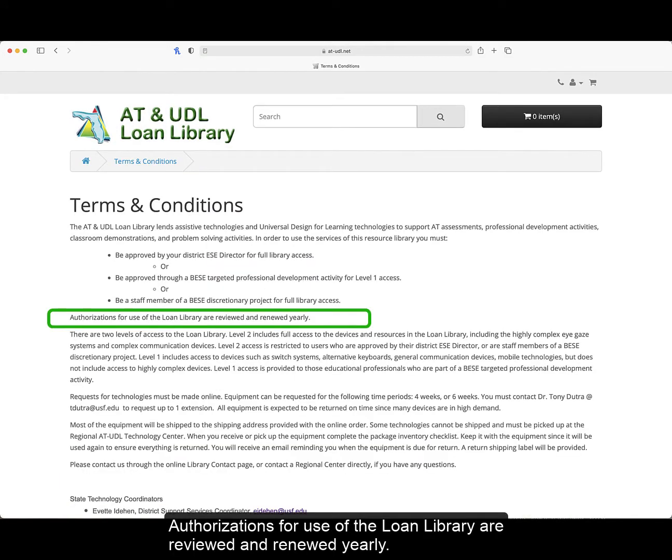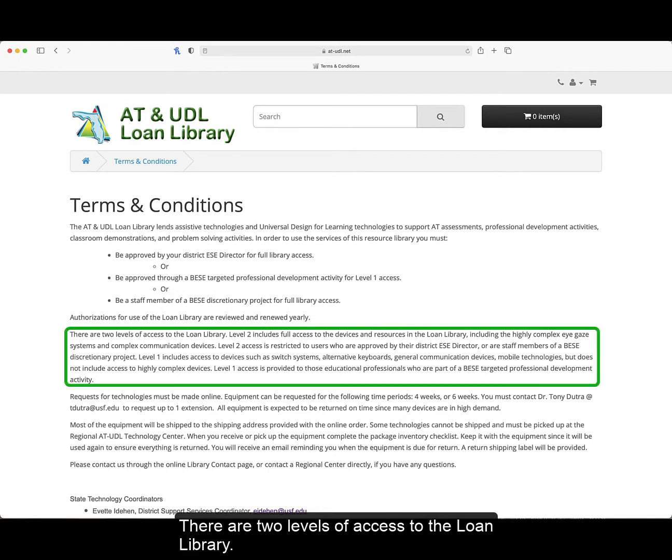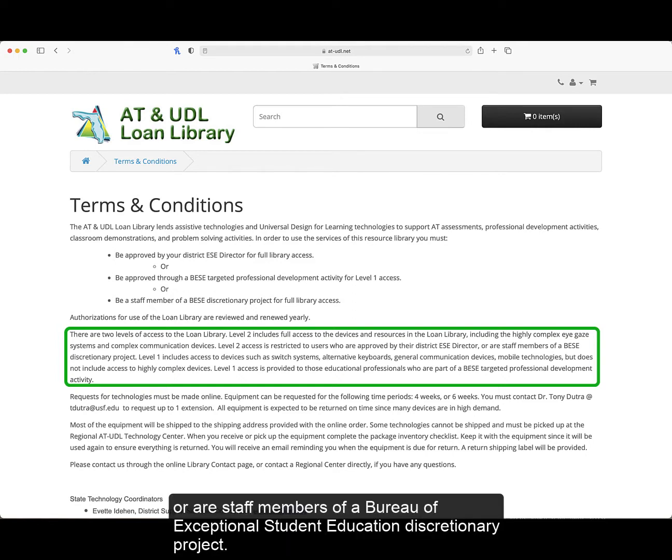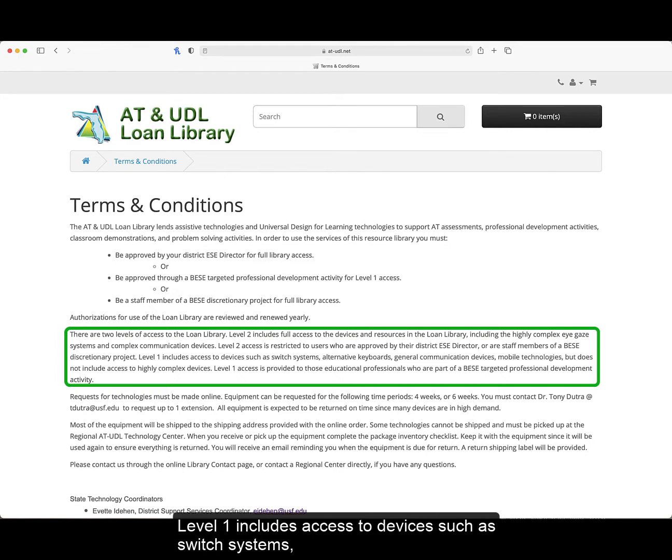Authorizations for use of the Loan Library are reviewed and renewed yearly. There are 2 levels of access to the Loan Library. Level 2 includes full access to the devices and resources in the Loan Library, including the highly complex iGaze systems and complex communication devices. Level 2 access is restricted to users who are approved by their district ESE director or are staff members of a Bureau of Exceptional Student Education discretionary project. Level 1 includes access to devices such as switch systems, alternative keyboards, general communication devices, mobile technologies, but does not include access to highly complex devices.